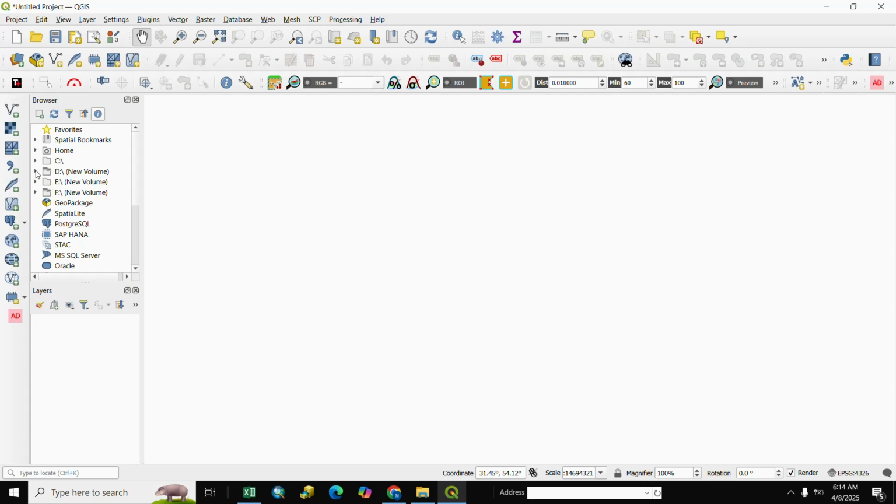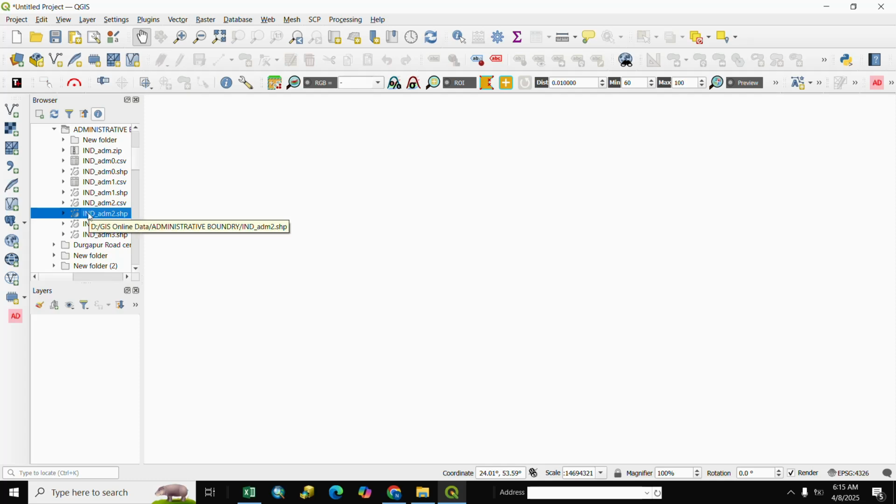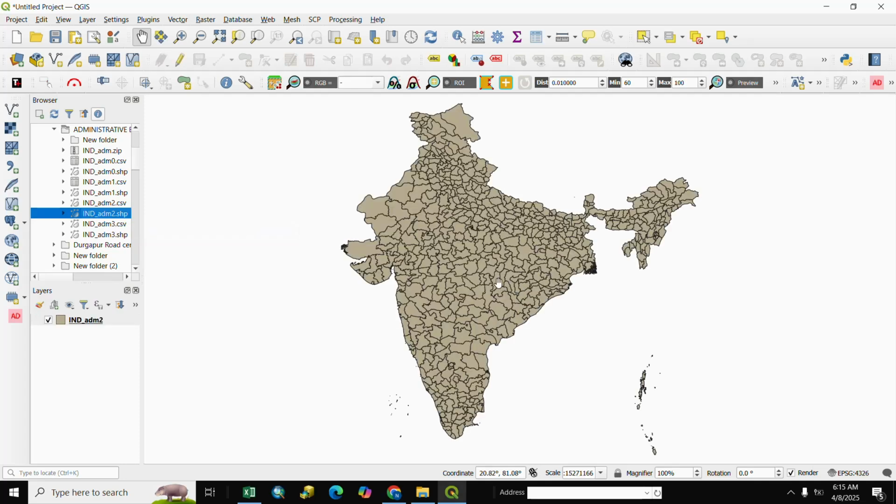Go to that drive. We go to D drive and select our data, and we select the file as per our need. We add a shapefile, so we double click, otherwise drag. We double click, our data is added, and you see here in the layer panel that our data is added.